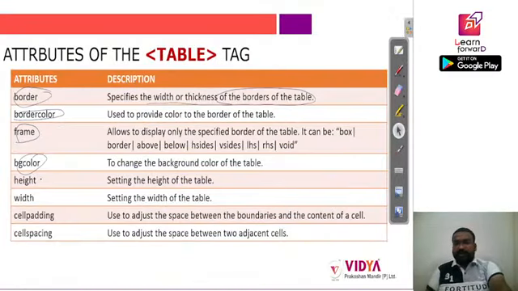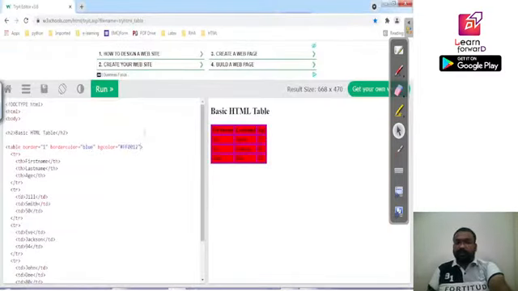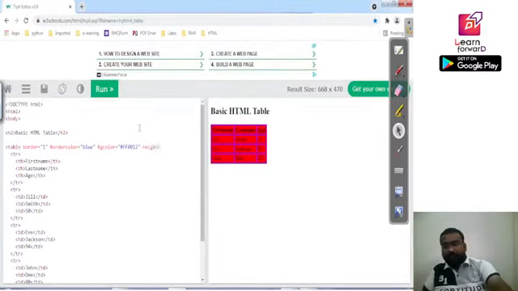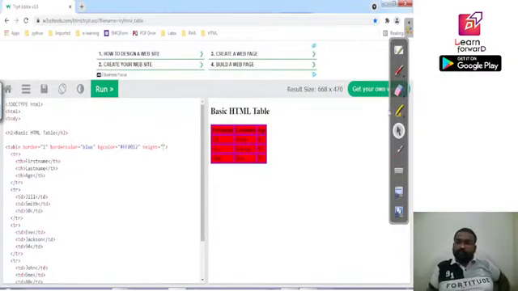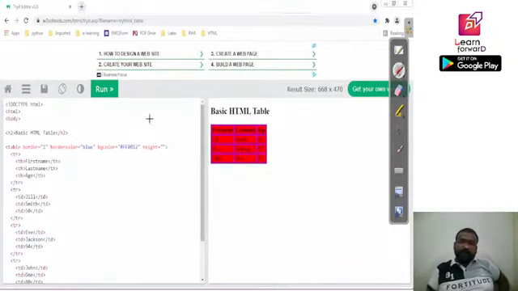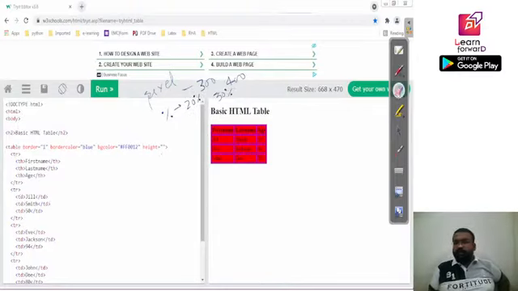Then we have height and width. Both are kind of similar, basically just to provide the height or width of the table. Let's say I provide height equals to, and over here also you can provide the value in two types. Either you can provide it in pixels, something like 300 or 400, or you can provide it in percentage, that is 20% or 30%. It's totally up to you. We can use either of these.